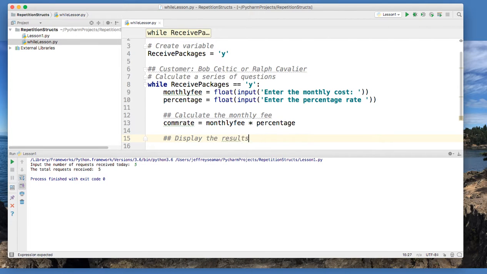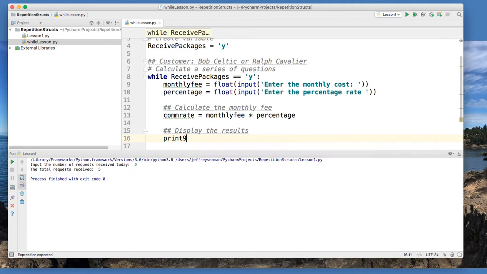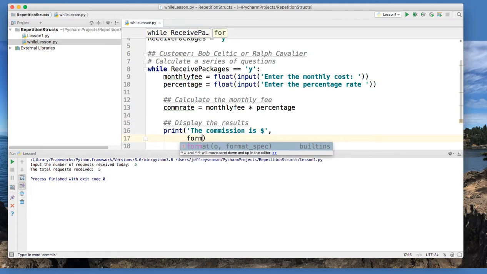the results. So we'll say print the commission for this monthly cost is $. Then we'll do comma. We'll do enter here to give us some room. We'll do a format, and then in the format we'll do whatever we call it. We call it com rate. So we're getting that value, and then we're saying comma tick.